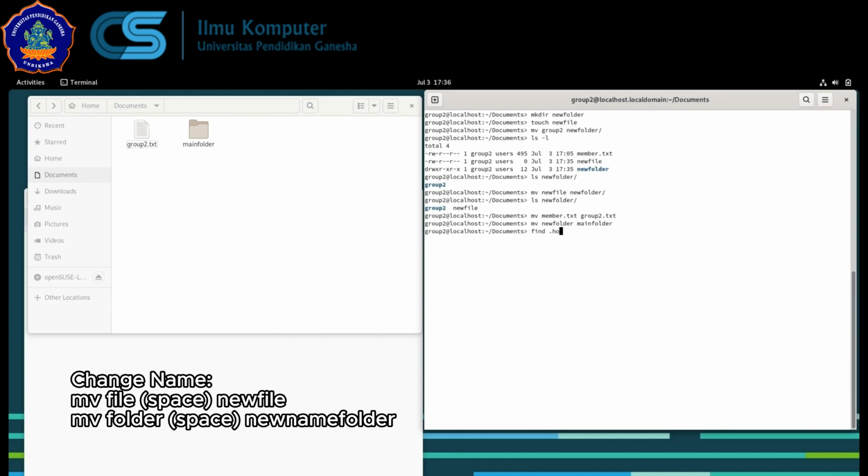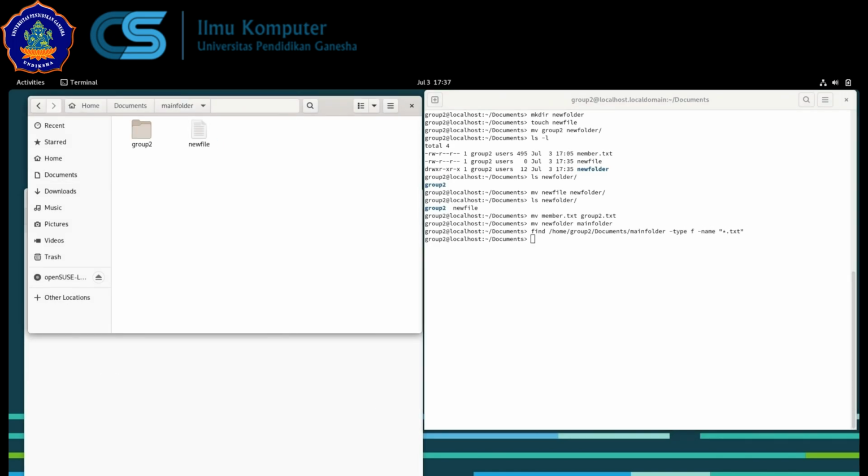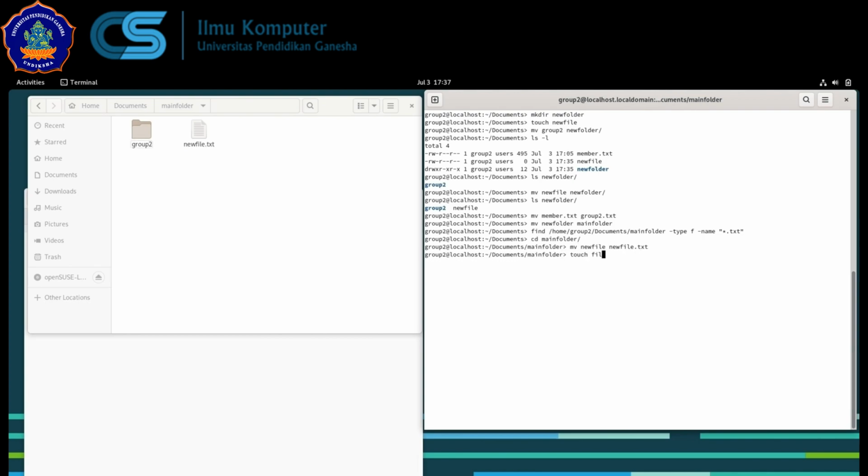Eighth is rename. mv command also used to rename file or folder. Last is search. Find is command to search file or folder. Find with the location and -type f. -name with the type file is to search file with specific extension in that location.